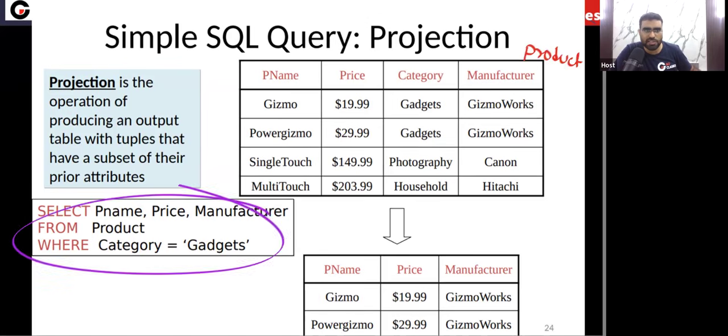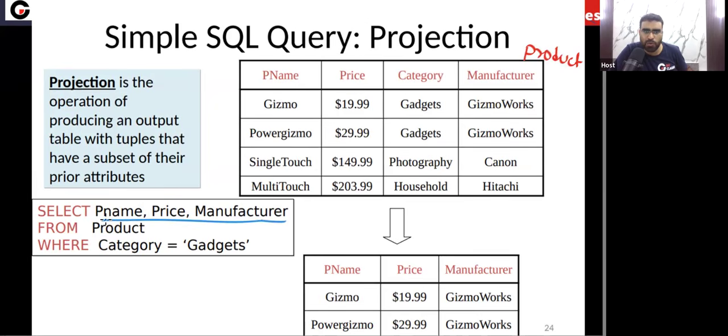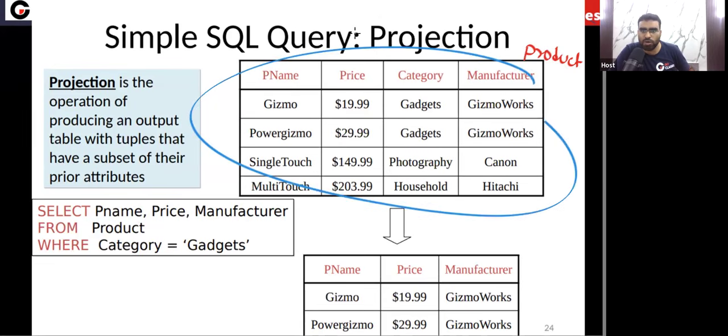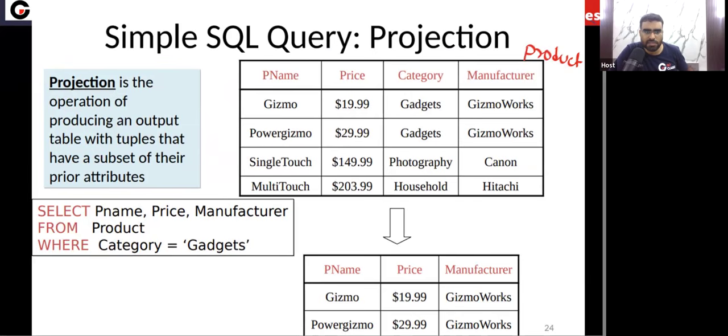Now consider this query. Look at this query. This selects these attributes. Remember, in the final output, we will have these attributes from the product table. This is your product table where this is the condition. This is the tuple selection condition where category is equal to gadgets. This category should be equal to gadgets. Only these tuples will come in the output.